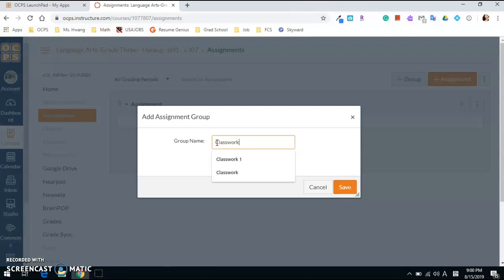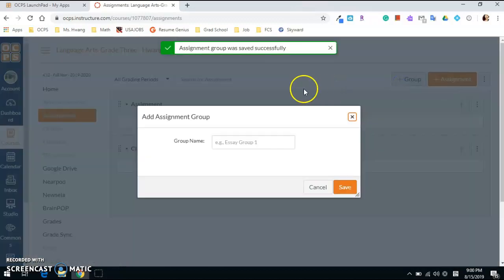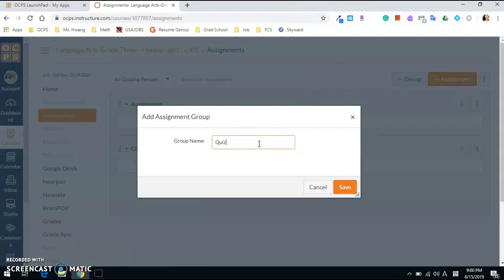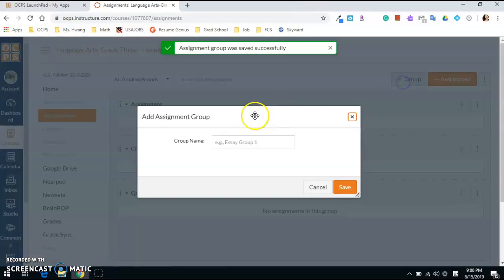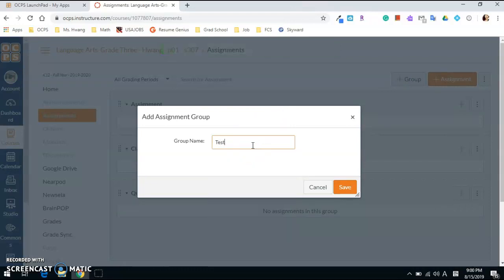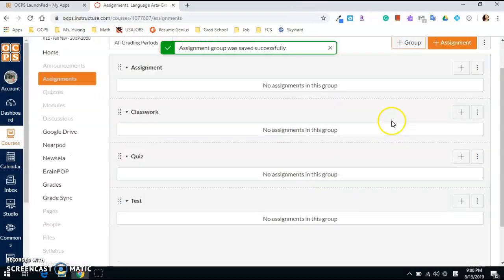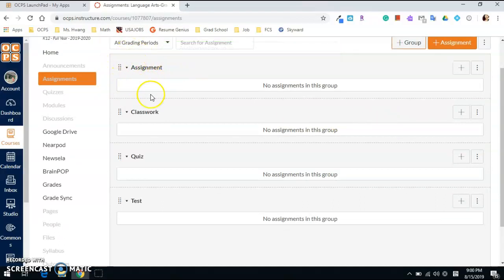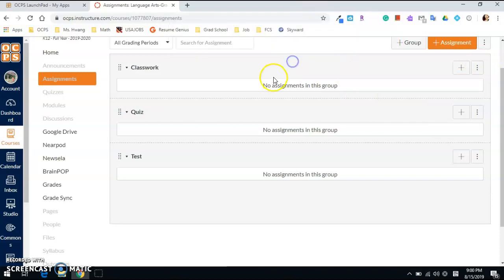Oops. Make sure it exactly matches what's on Skyward. So category 1, I'm going to put classwork. Second group, which is the second category, I will be putting quiz. Third category, I'll be putting test. Now, if it confuses you, I know assignment is already there. I can erase it. So I'm going to click on this 3 dot and I'll be deleting what's already created for me because I don't want that to confuse me. So right now I have 3 categories right there: classwork, quiz, and test.